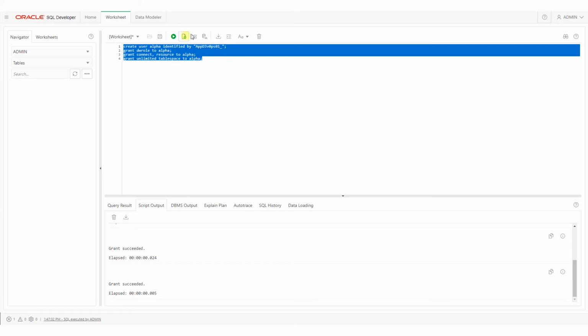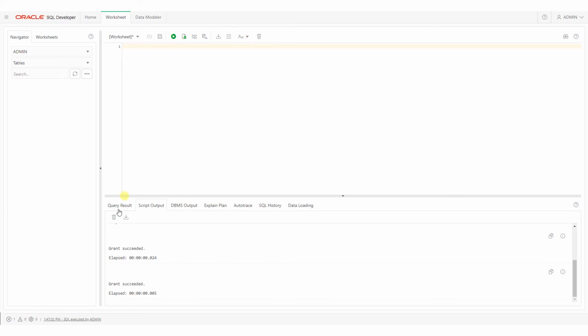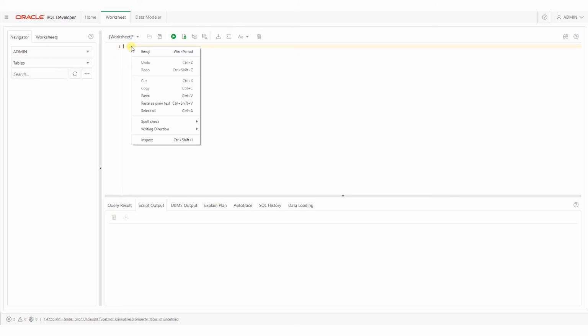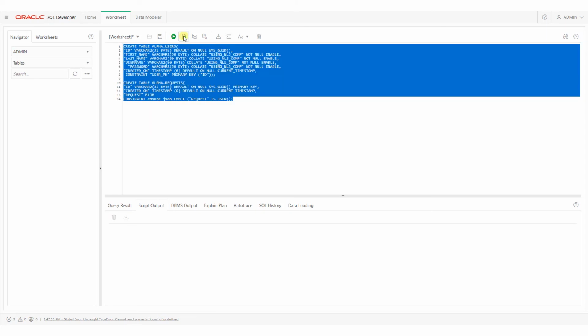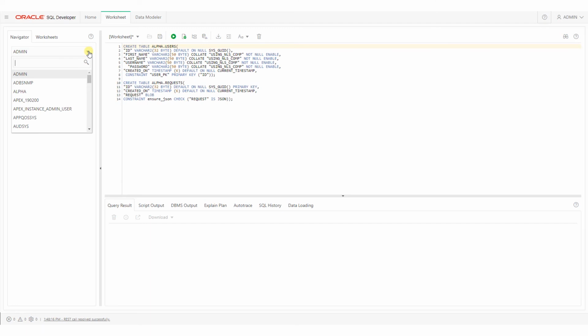Next, we'll create a couple tables. And lastly, we'll verify that the tables were created. Let's select the alpha user, and we'll see that there's two tables, the requests and users tables.